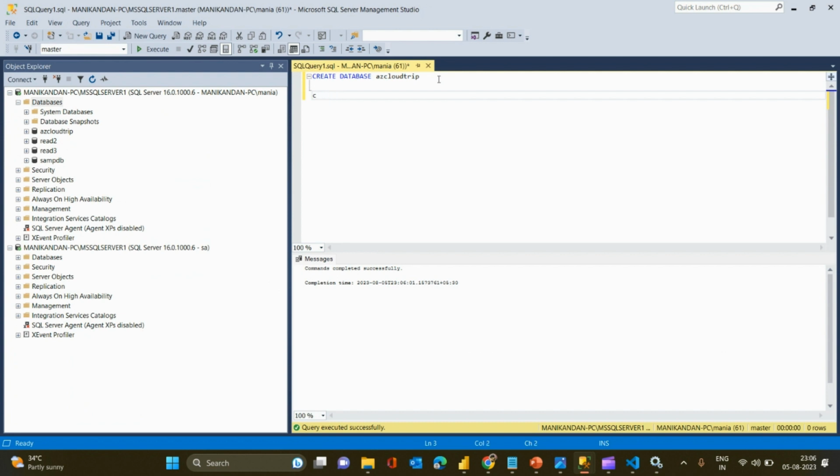CREATE LOGIN new user WITH PASSWORD equal to hi. That's it. I created one login for you. You need to use this login, new user, and your password is hi.